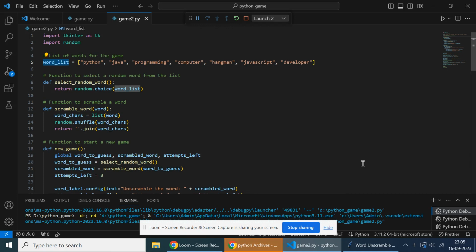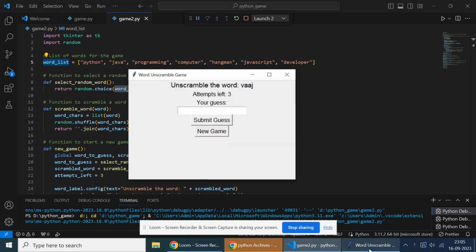Today we are going to discuss how to create a new game in Python. So this is actually a game to unscramble the word. This game, you're familiar with, you know that, right? The word's alphabets will be arranged randomly and you have to guess the correct word.